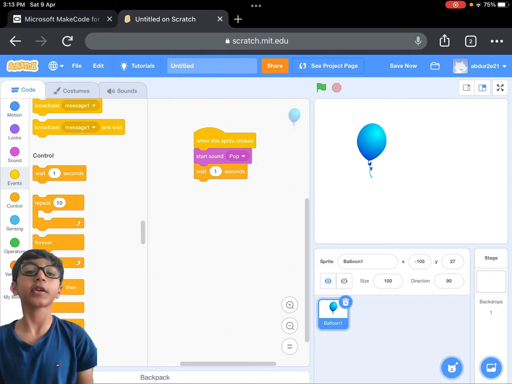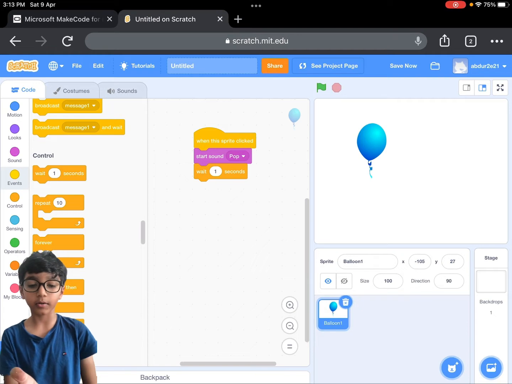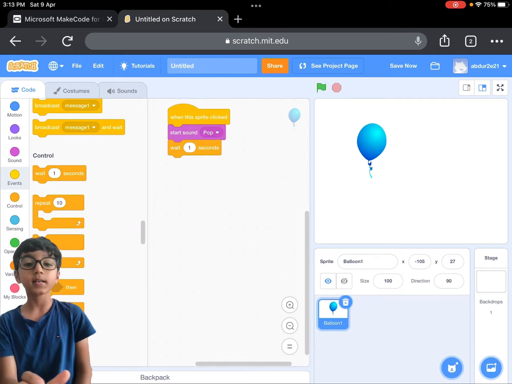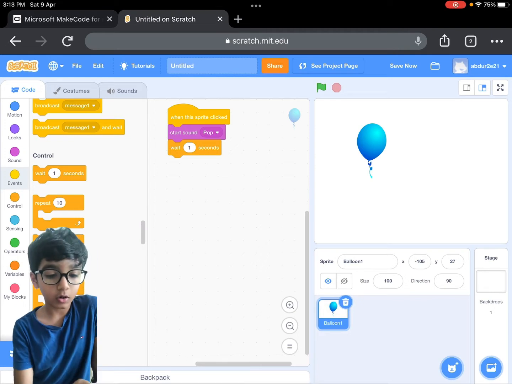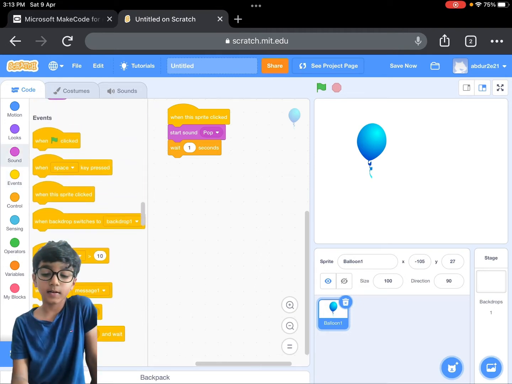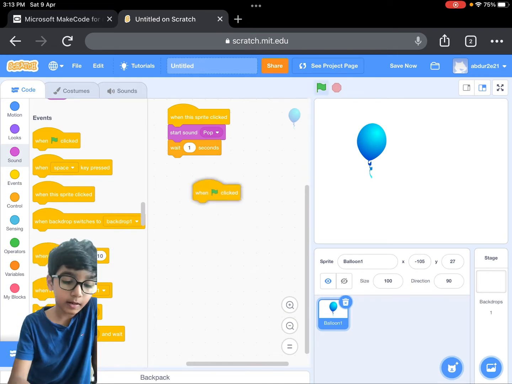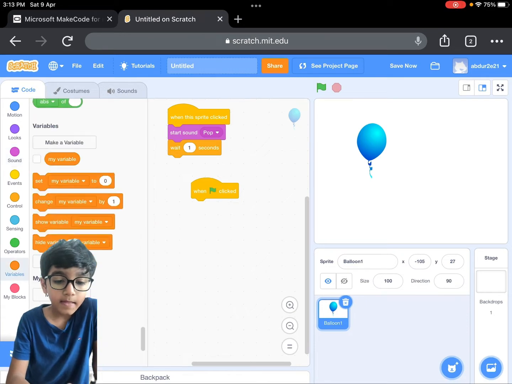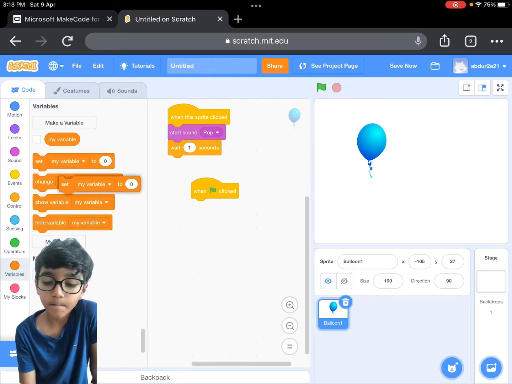So first things first, you will just drag out the "wait 1 second." Next, you have to go to events and then drag out the "when green flag is clicked." When you're done doing that, then go to variables and then you're going to set my variable.